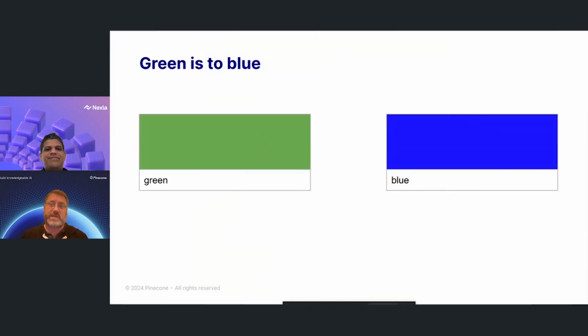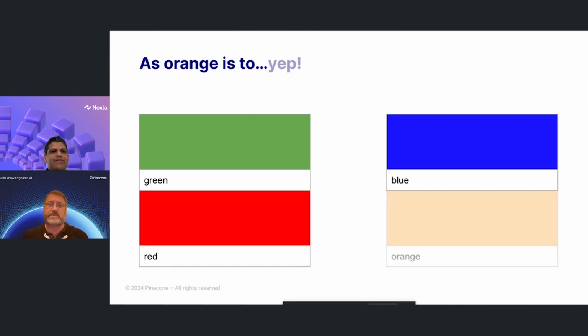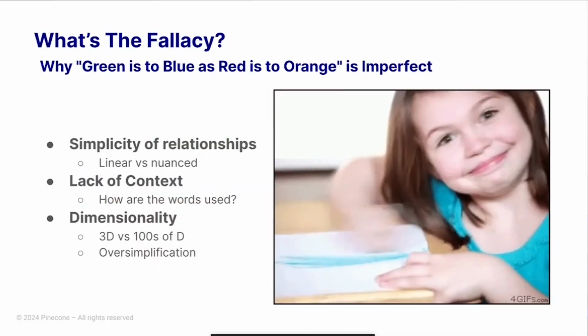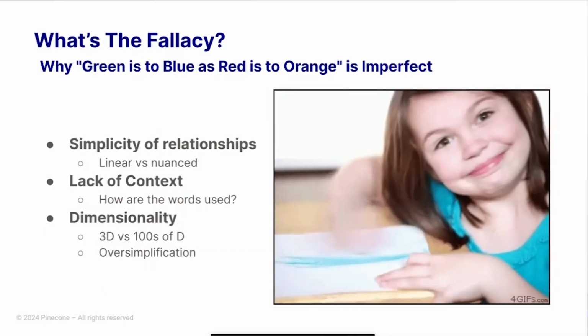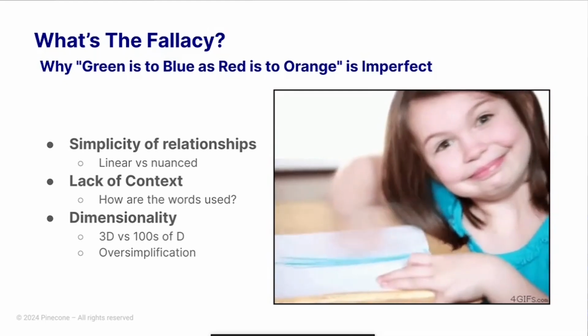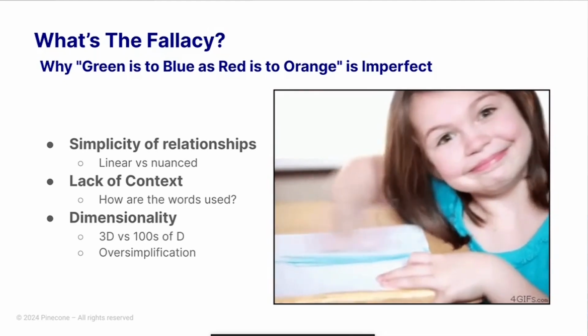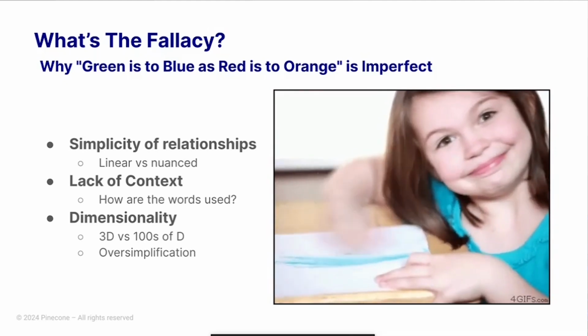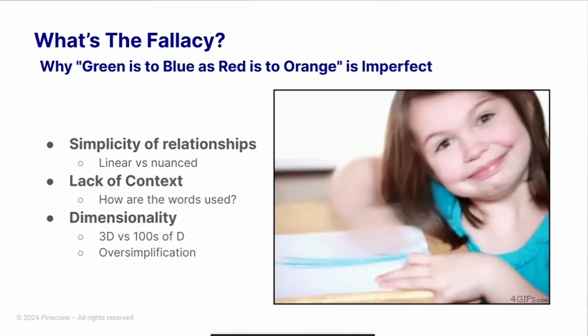So using this logic, you end up with the understanding that green is to blue as, next slide, red is to orange. But is that really accurate? Relationally, they're similar, but what would that mean for the embeddings? So the analogy green is to blue as red is to orange attempts to illustrate relationships between colors, but it falls short in capturing the complexity of word embeddings for several reasons.